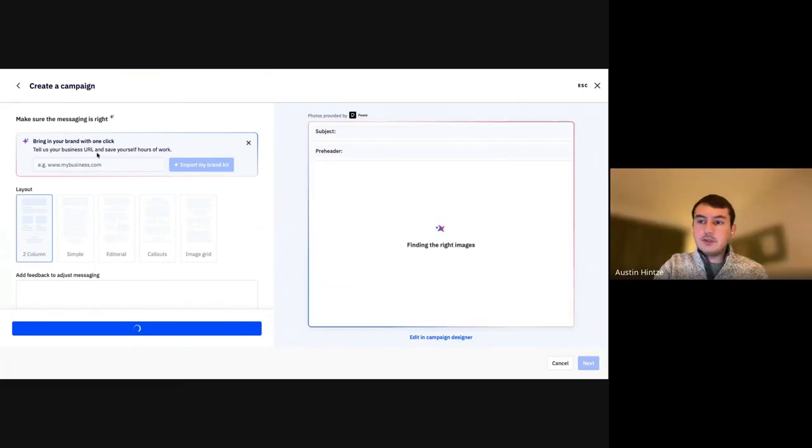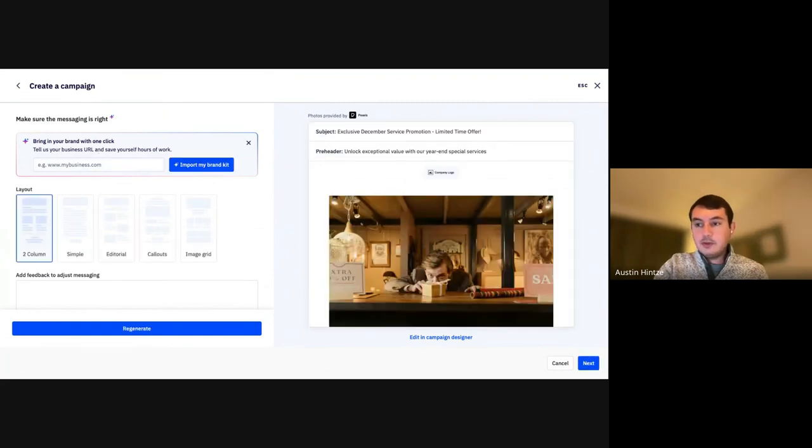One of the AI features as well is importing a brand kit. So if you do currently have a website, you can type in your URL, click on Import My Brand Kit, and it's actually going to go and pull your logo off of your website. It's going to pull any social media links that it can find from your website, and it's also going to pull your brand colors. And that way, every email that it's creating for you moving forward automatically has those elements applied, and those elements are already saved. So that way it's easier to create on-brand campaigns, again, without having to do anything from scratch.